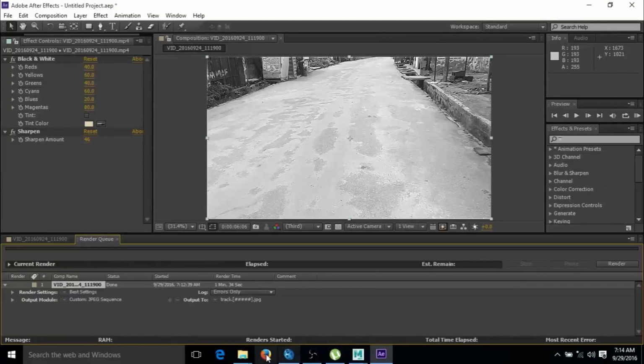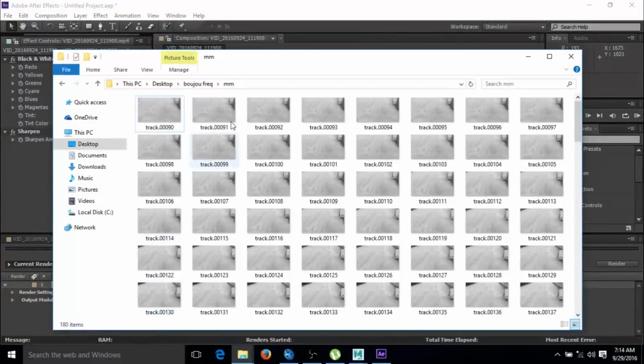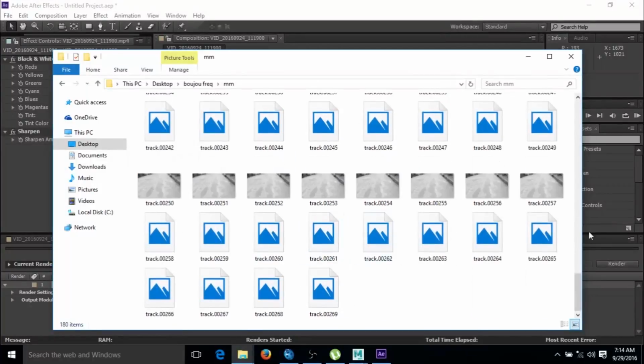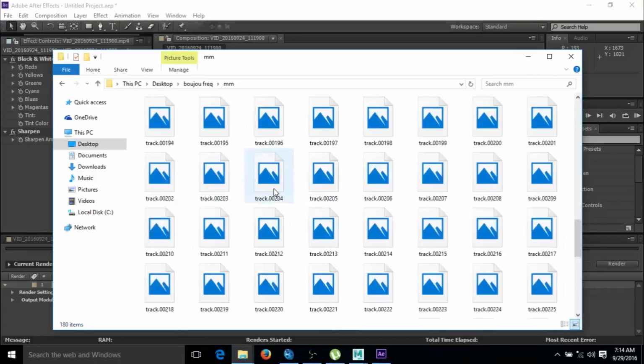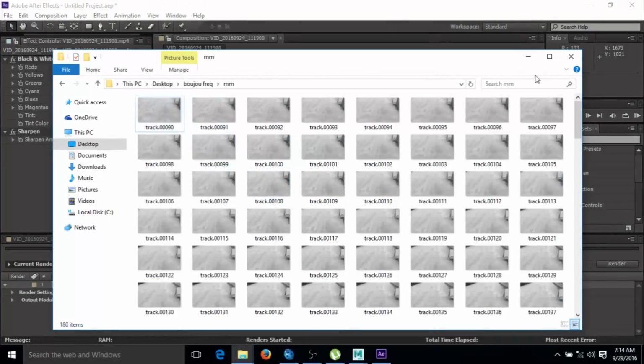Yeah, it's done. So I'm just gonna go to where it's saved and I have a track 0000. This is the padding I was talking about, and these are the ashes. So we have the track and the padding. So we have 269 frames here. The next thing now is to import this to our tracking software.